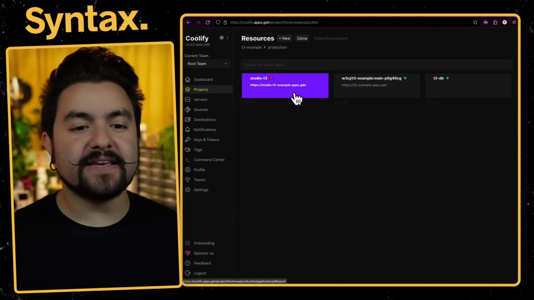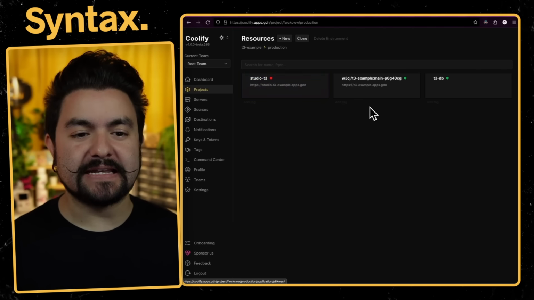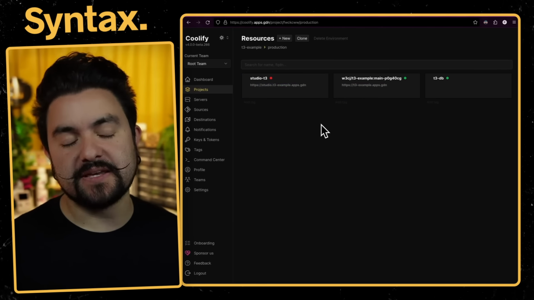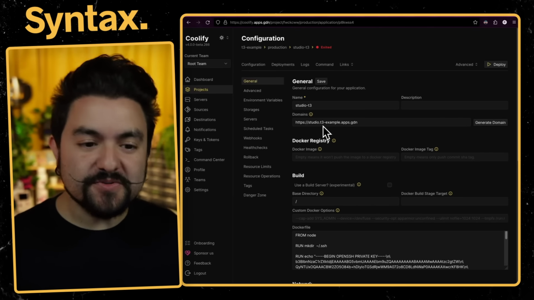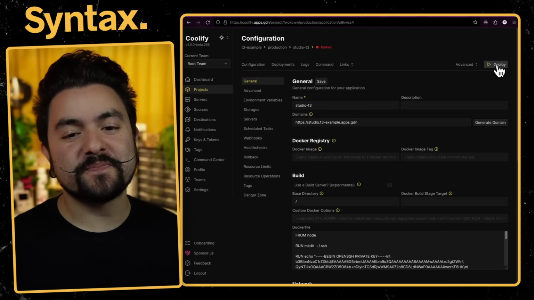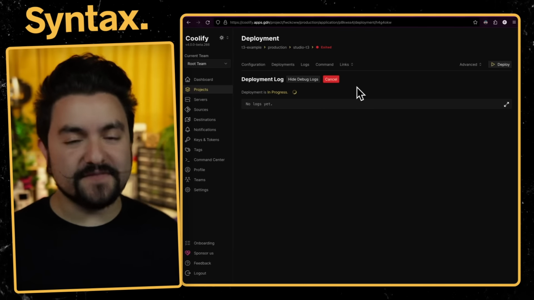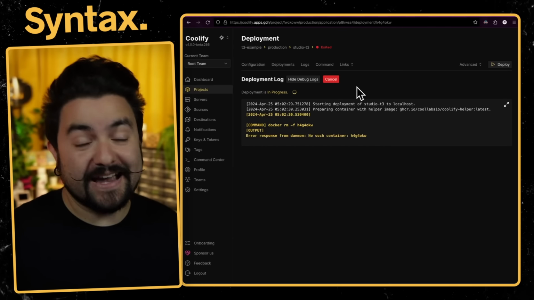Now, since we're using Caddy as our proxy, I actually want to show you how you can lock down certain things with HTTP basic authentication. So take, for example, our Prisma Studio that we set up for our T3 example. When we run this, anybody can visit this site and access our database.